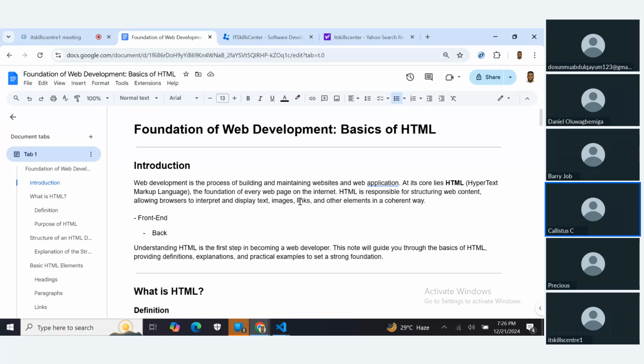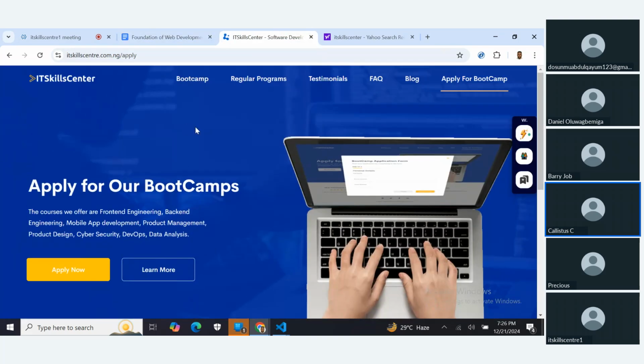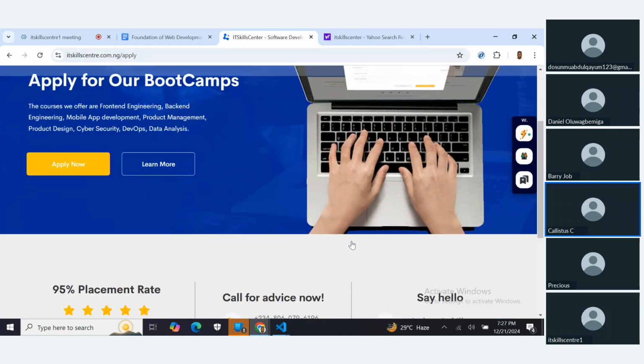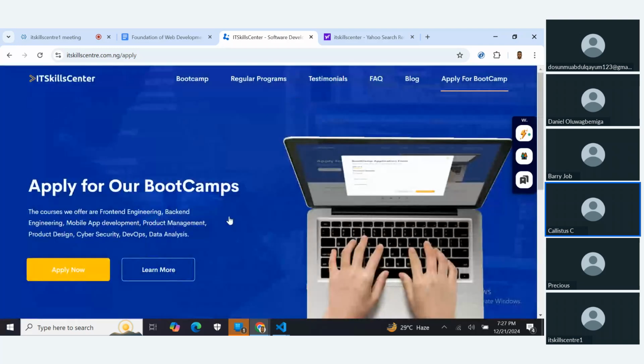So HTML is responsible for structuring web content, allowing browsers to interpret and display text, images, links, and other core elements. Which means that you see the way all these things are arranged. You see the way this text is showing, like apply for our boot camps, and the courses we offer are front-end engineering, back-end. You see all these texts and all these images are being inserted using what? HTML.